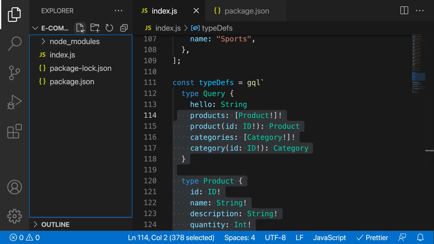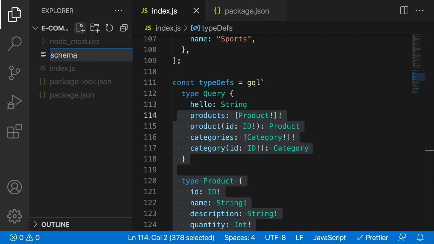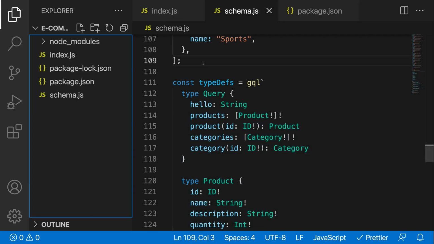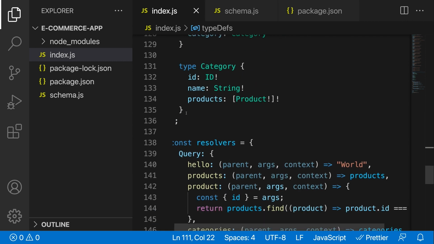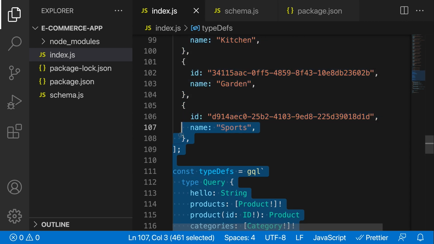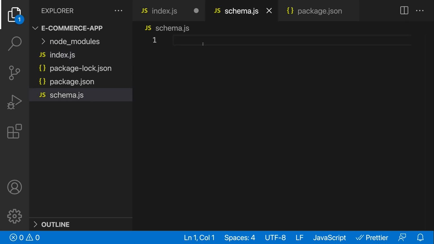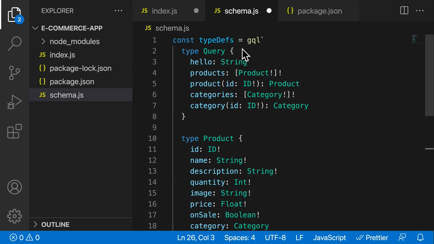So typically what's done is we create a schema.js file, and then what we can do is copy the schema itself and cut it out. We can have it inside of this file, and we can actually export this. So we can say exports.typeDefinitions is equal to this.